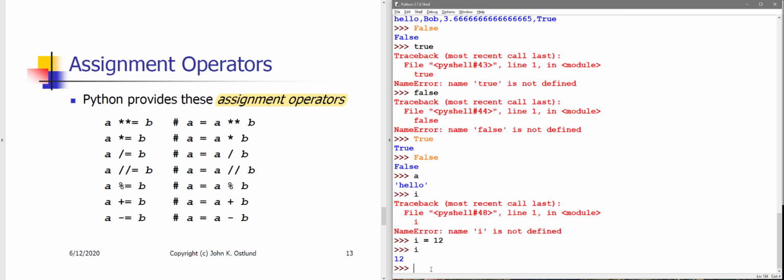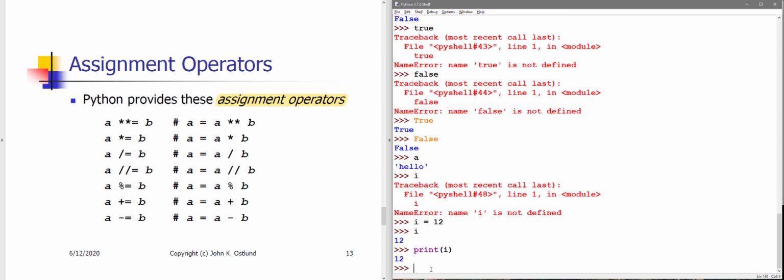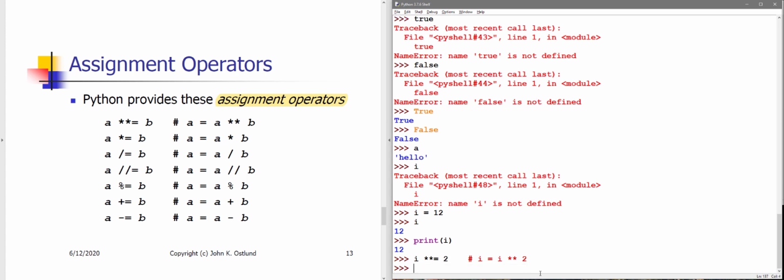So there's I. I can say print I in my shell as well. And let me now say I times gets 2. Now that's the same thing as saying I gets I to the power 2. So the assignment operator star gets is simply an abbreviation for saying I gets I and then operator and some argument. So I'm squaring I, which is going to give me 144.